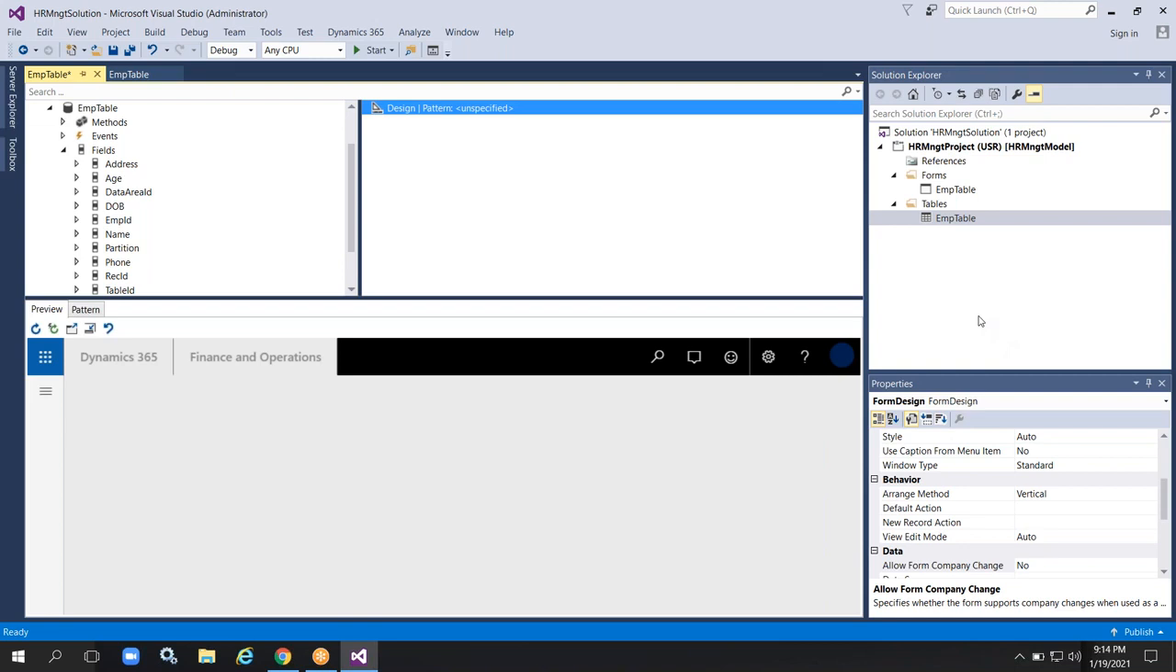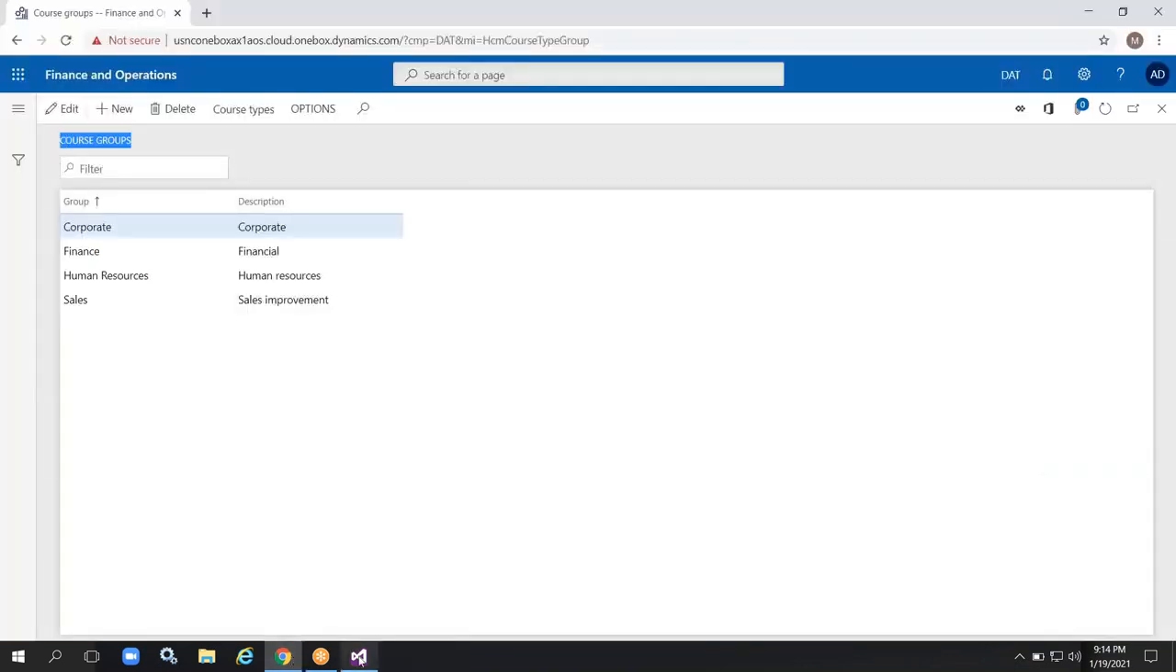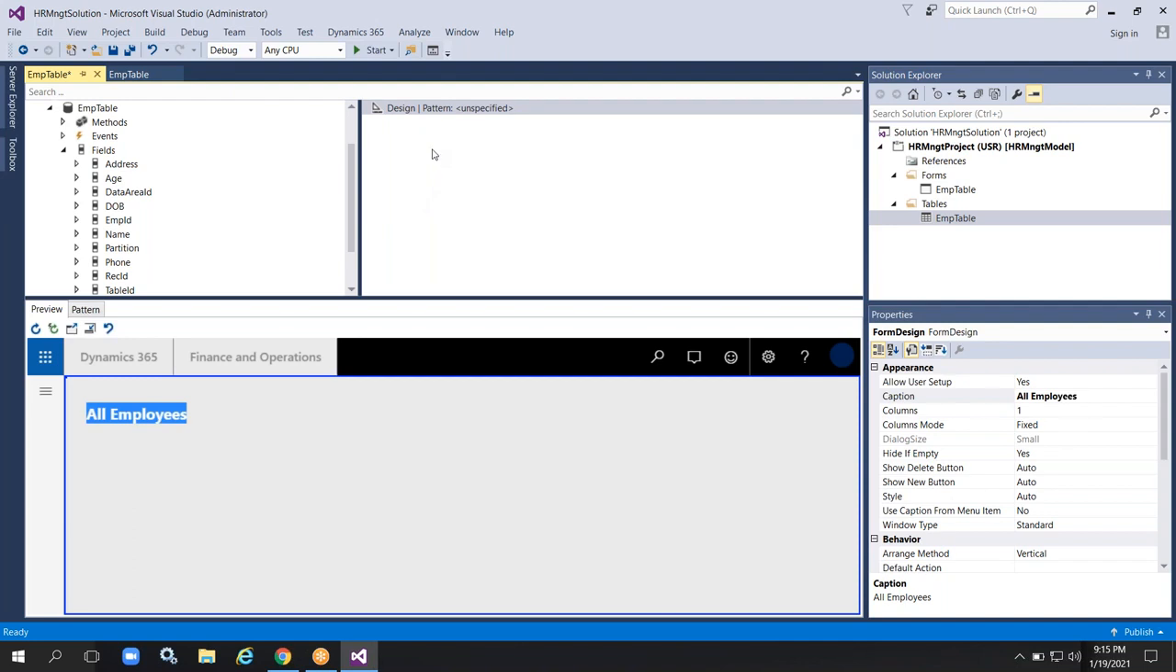And now I'm going to the design and go to the properties. So first, what exactly do I need to do? I need to provide the caption, right? First I'm providing a caption here, like all employees. Now this is the caption. See, once you provide the caption, automatically it has come here.